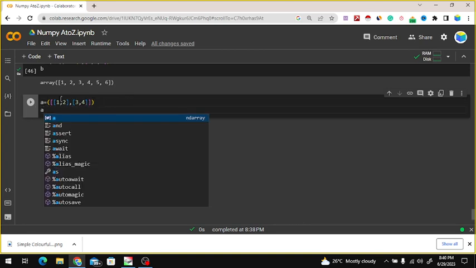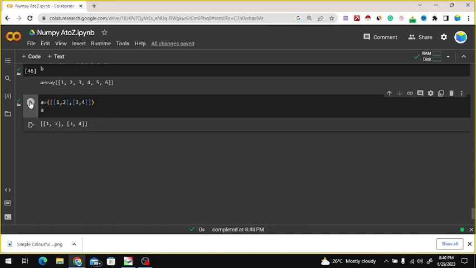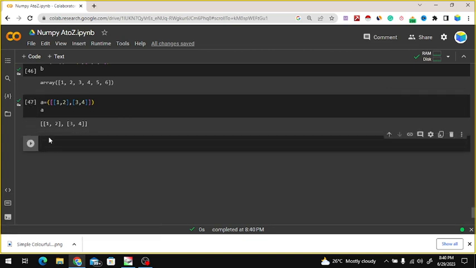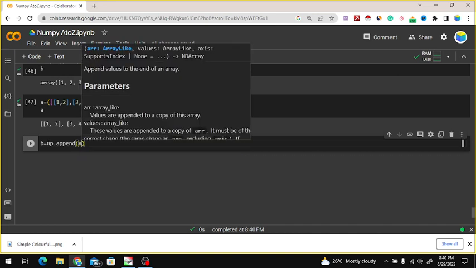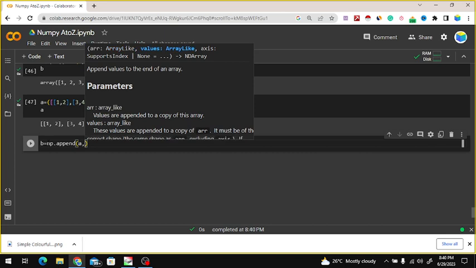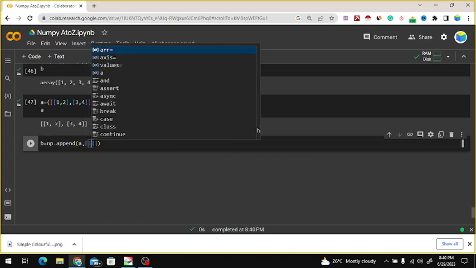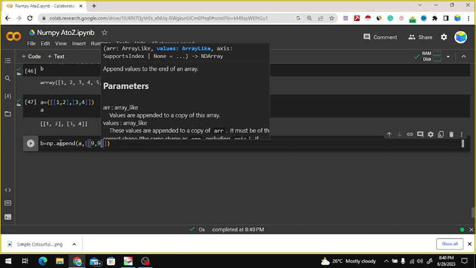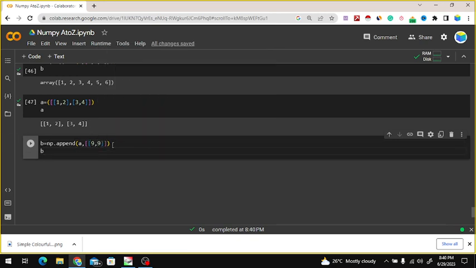It's A. And B is another list. np.append(A, [9, 9]), and I want to print B here. So it has been printed like this.